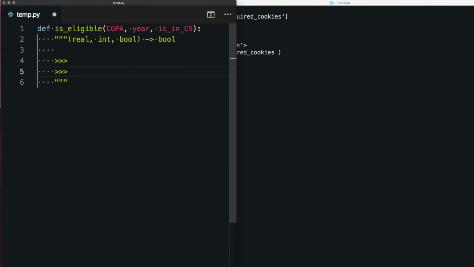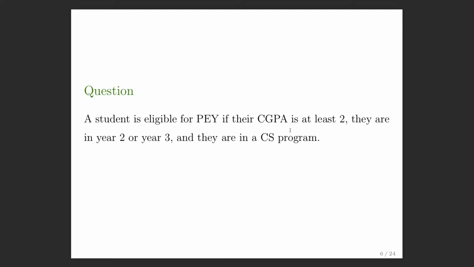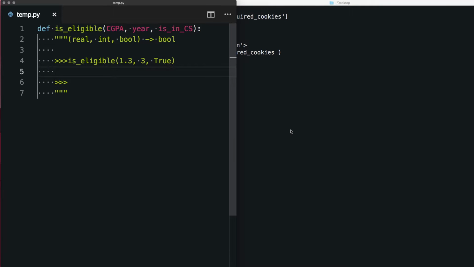Let's give a couple examples. Suppose I call is_eligible with a CGPA of 1.3, year 3, and you are in CS. What should this return? The requirement was that the CGPA needs to be at least 2, so False. Now someone who has a 4.0 GPA, is in year 2, and is in CS should be True.